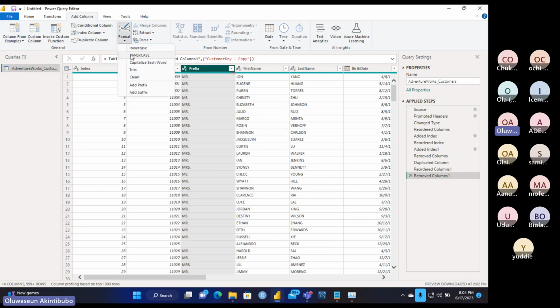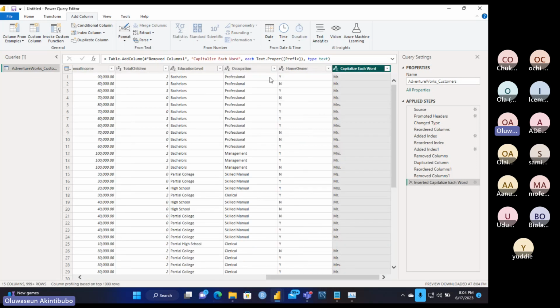What do I do? I can transform this data and say, capitalize each word, right? Can you see? Simple stuff. You don't have to write any code. You don't have to do anything. All you need to do is know what each of those functions does, and it does it for you. Can you see? Capitalized each word. Let's go and compare it.